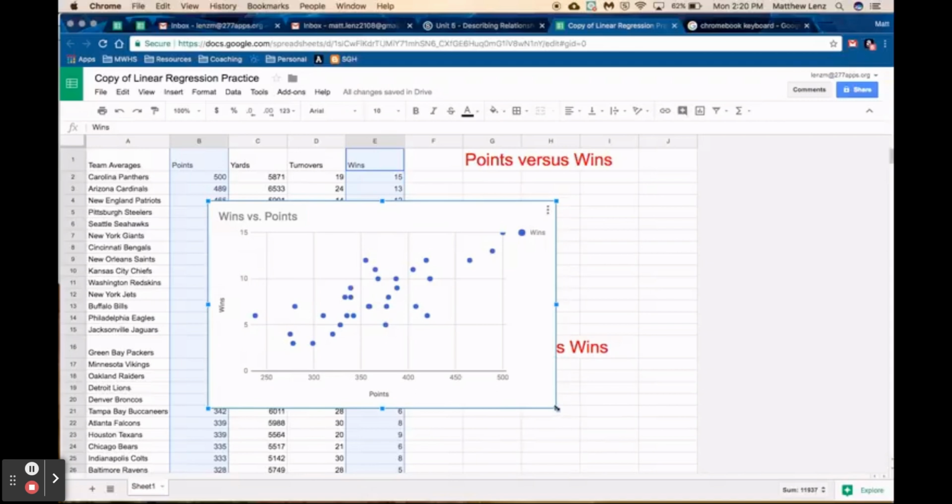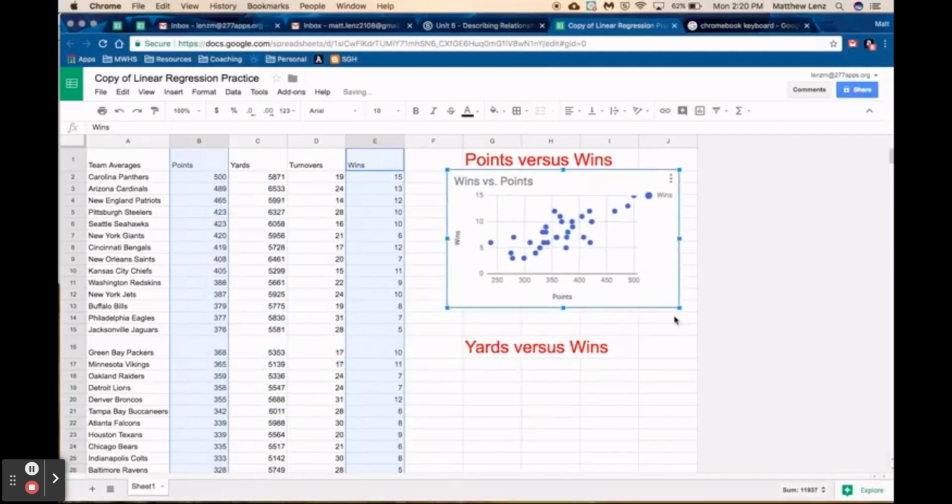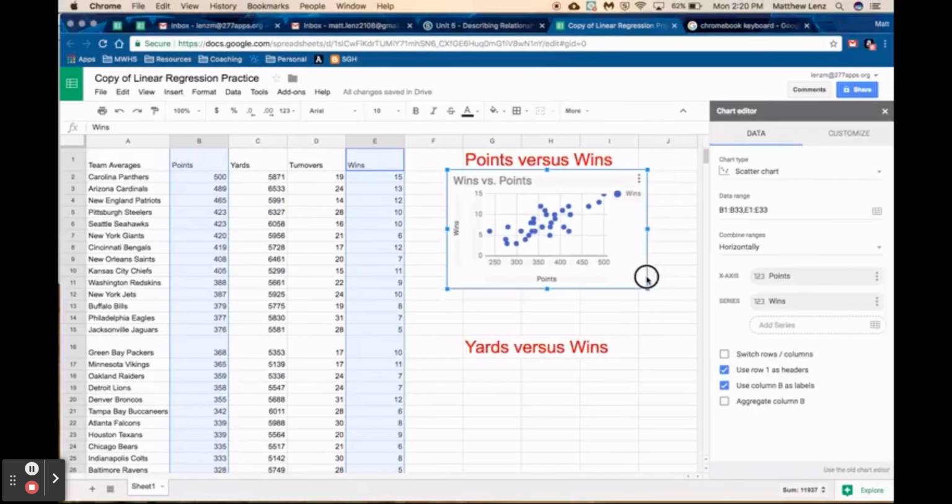But other than that, our chart looks good. Let's make it a little bit smaller here. And I'm just going to put it right there for now. And I'm actually going to make it a little bit smaller.